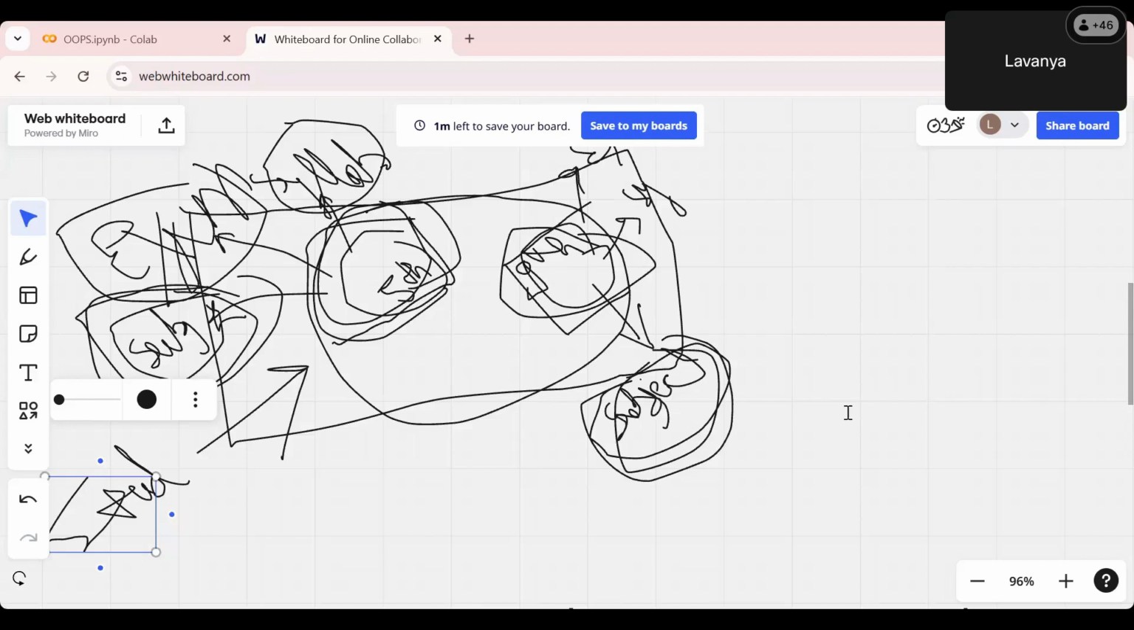Now if everybody wants to build a house, what will you do first? You will draw the structure. You will plan, like, this is what I want as my house. You will map it, yes? So the blueprint is basically your class.